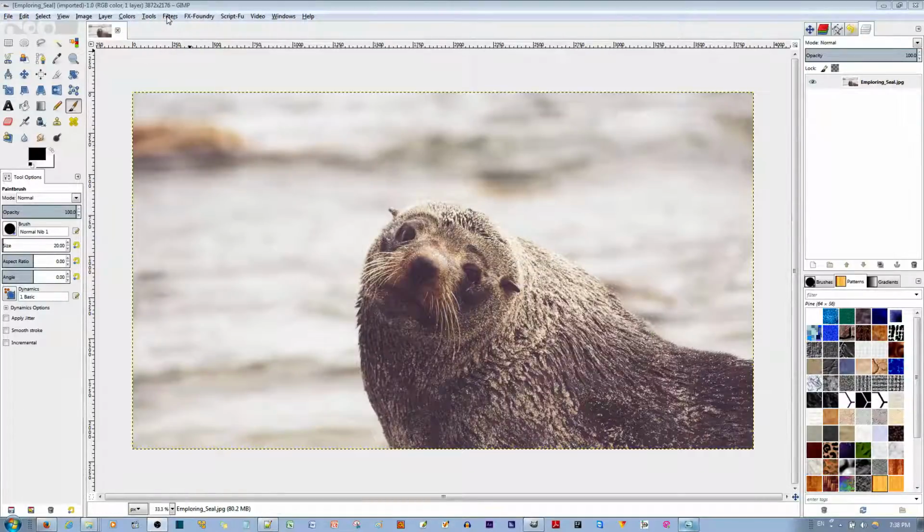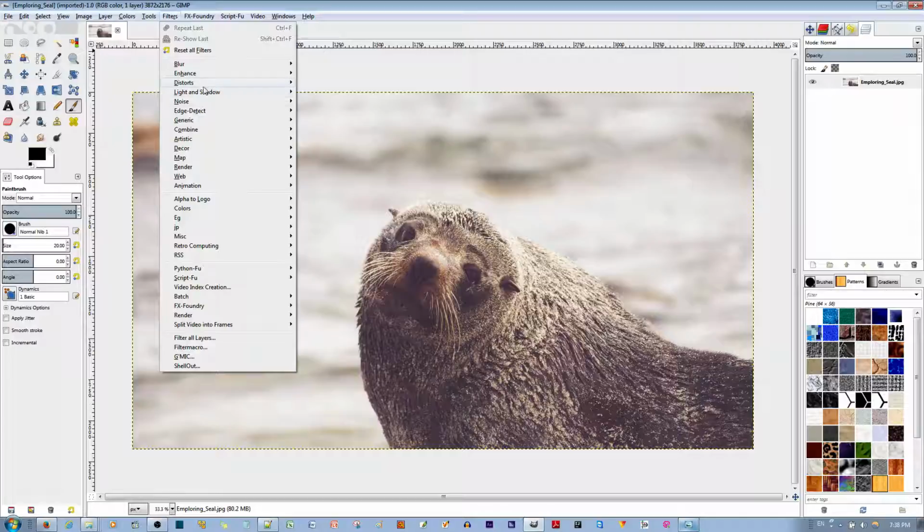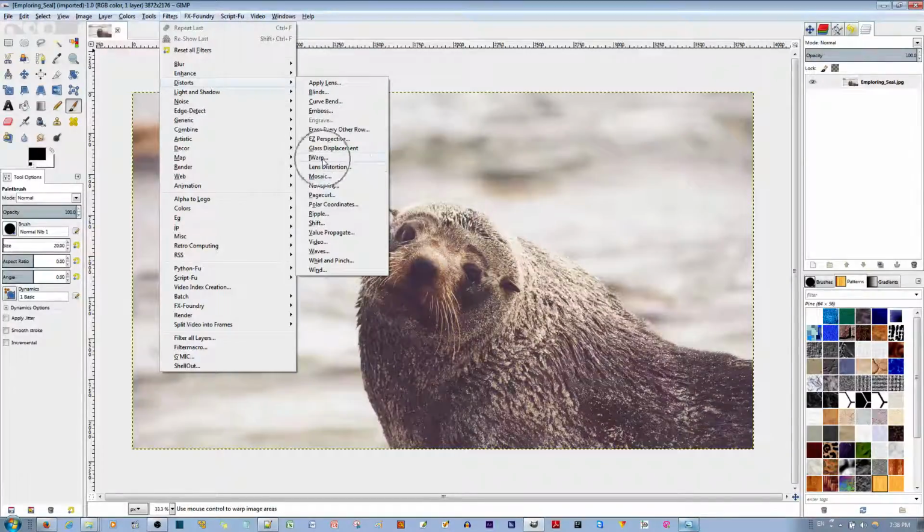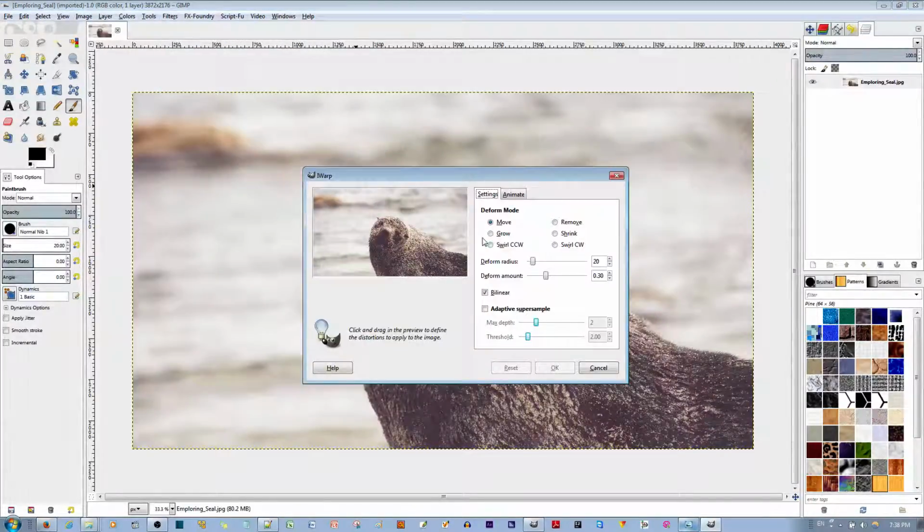Go to your filters options. Go to, let's see, distort, eye warp, and then select the swirl tool. And let's select the deform radius about, let's say, 112, sure. I'll select the deform amount to be 100.